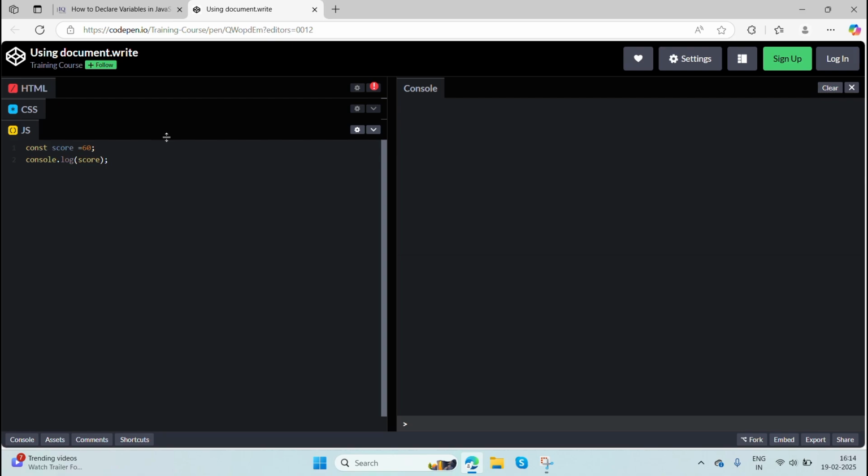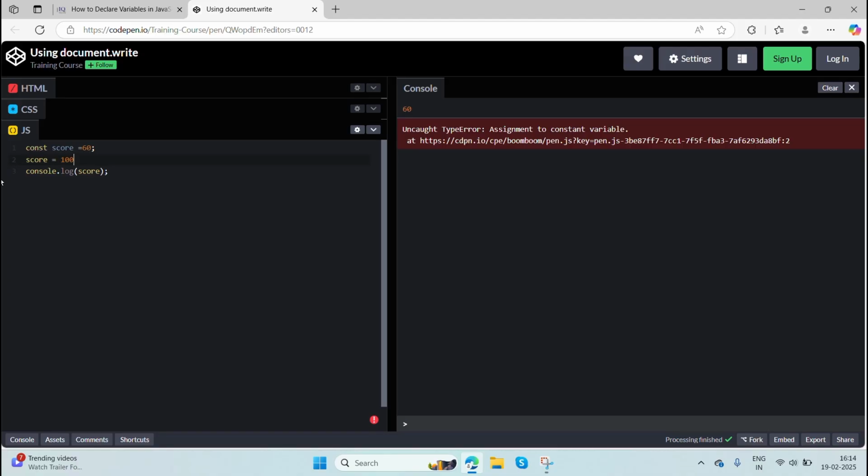I clear it, and if I want to reassign a value to score, I cannot reassign because it is const. I'll demonstrate this one. You can see score is equals to 100. I will run it and it will give an error. Here it is a type error, assignment to constant variable. We cannot reassign any value to a const variable.